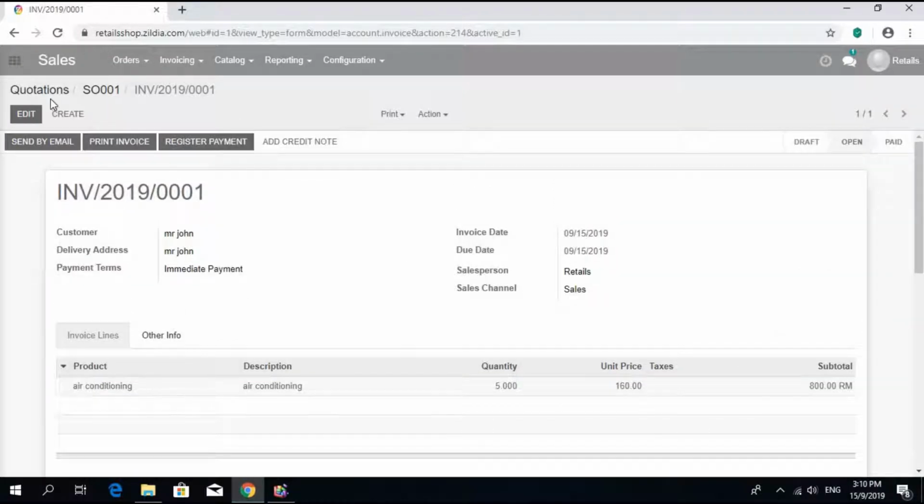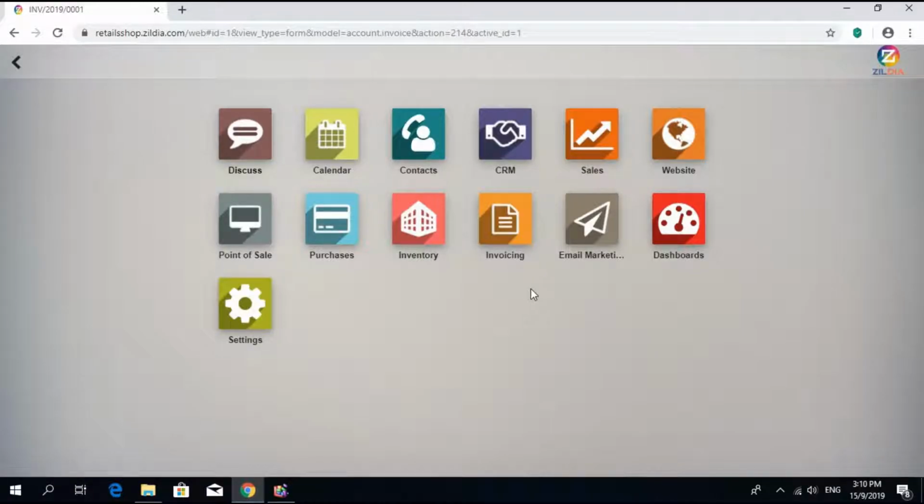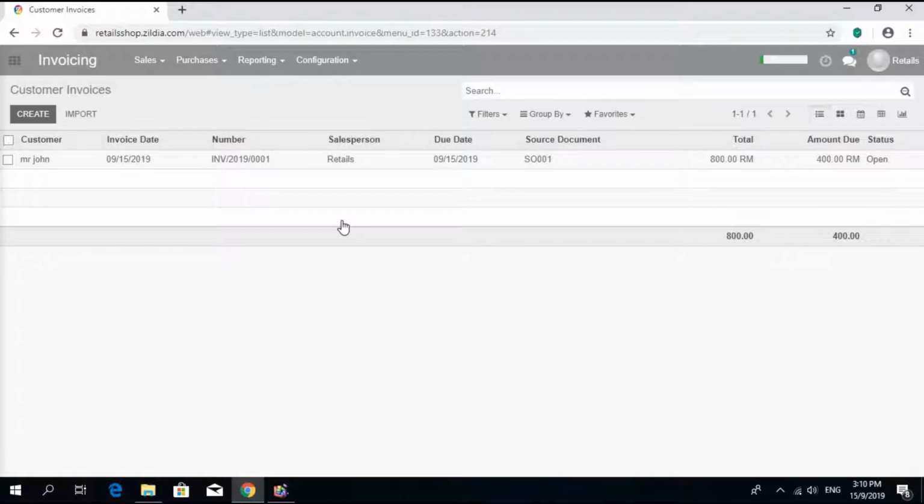And that's it. Then in the future, after our item is out for delivery and has arrived at their address, the customer pays another 400 ringgit. You can open the invoicing here. As you can see, there is an invoice, and the status is open. That means there is still an amount due that the customer hasn't paid yet.